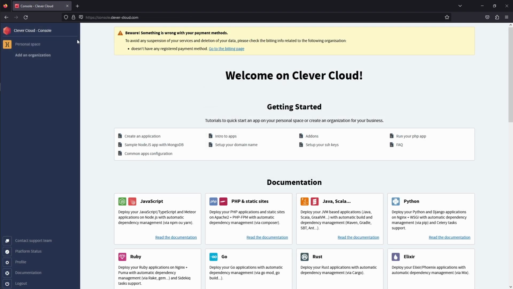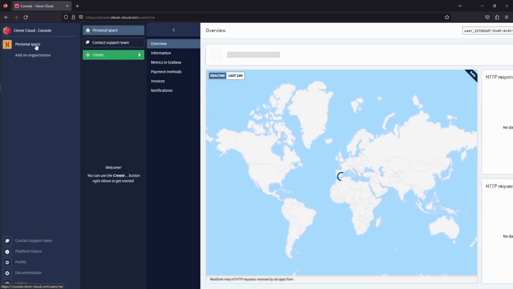Once you sign in, you'll be able to manage your account in a web interface called Clever Cloud Console, where you can adjust your profile and other information and manage your projects in your personal space.